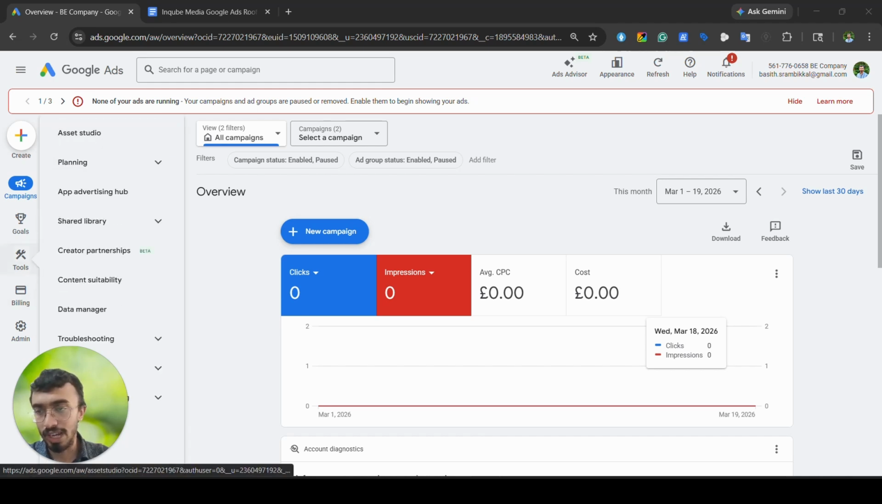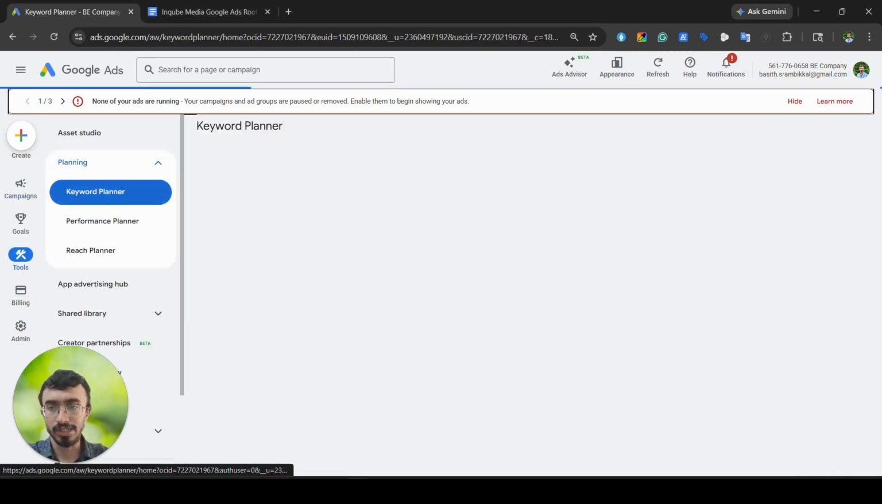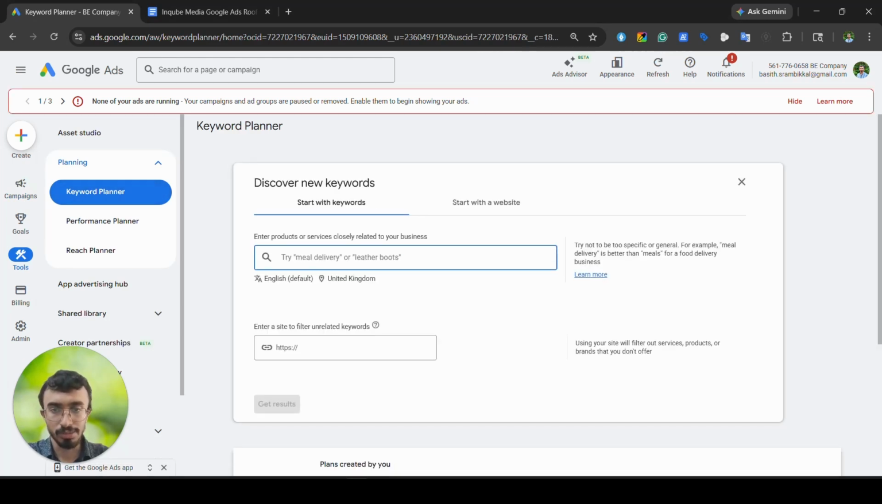Now we have Tools, Planning, and Keyword Planner. And here you will have the Discover new keywords option. Here you can give your website, which will help Google pull suggestions out for you, or you can enter your core services directly, like roof replacement, roof repair, whatever your core service is.